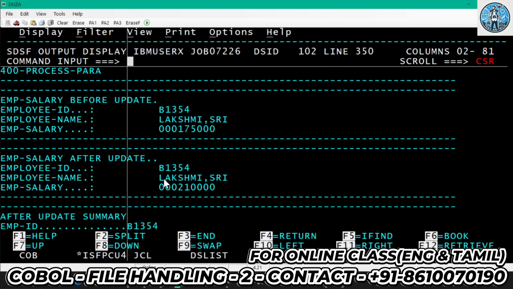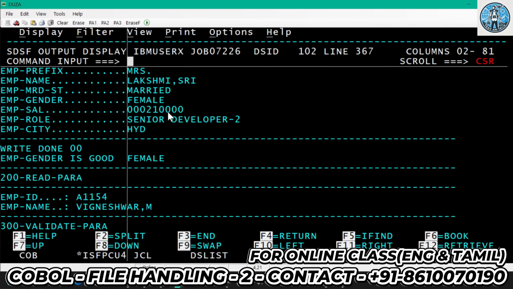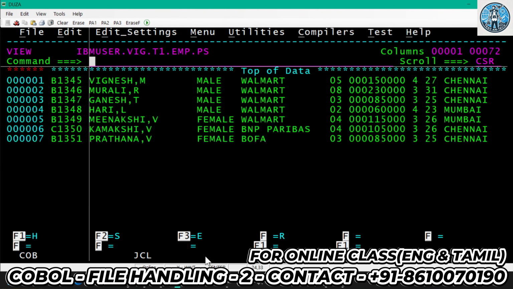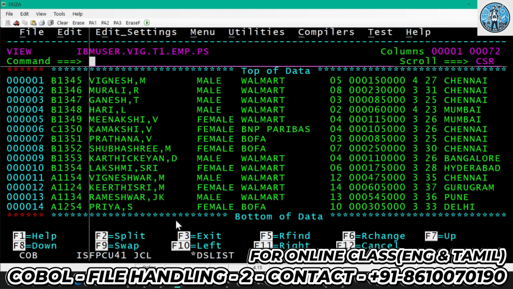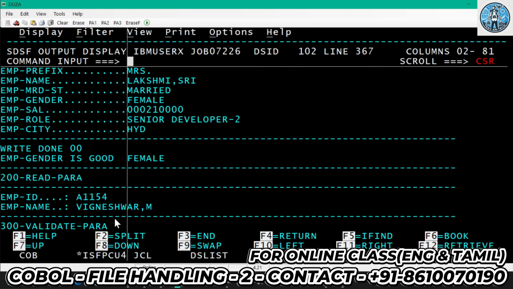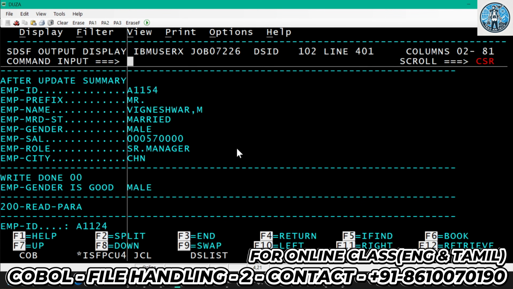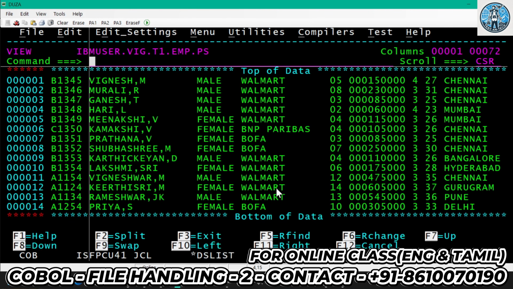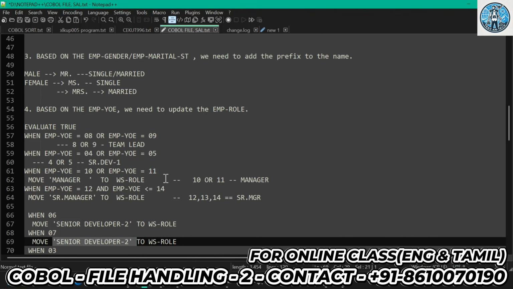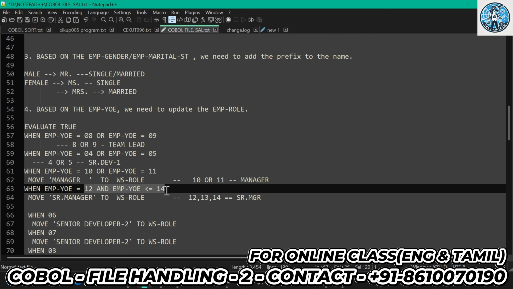Yeah, Lakshmi Sri, you can see, she is also senior developer 2, right? Is that correct? Okay, that's good. 6 is, yeah. Now coming to the next record, Vigneshwar. The employee ID, okay. He is getting 4,78,000, but the new updated salary, that's good. Now you can see his work experience, he got senior manager. So his work experience is 12. For 12, senior manager only will come, as per the logic.